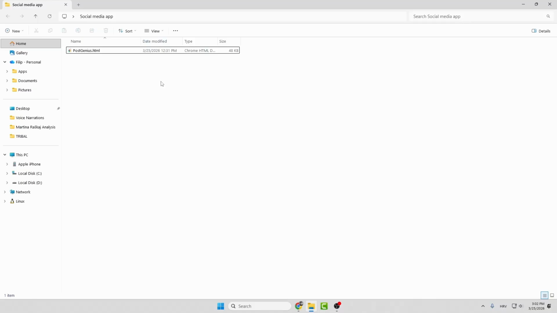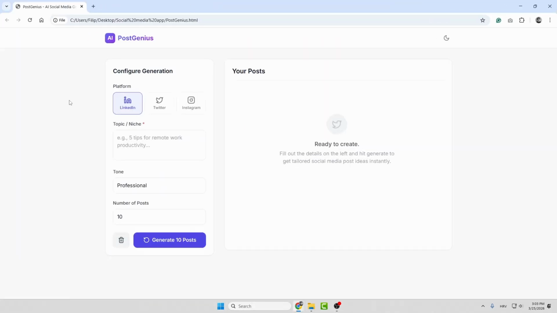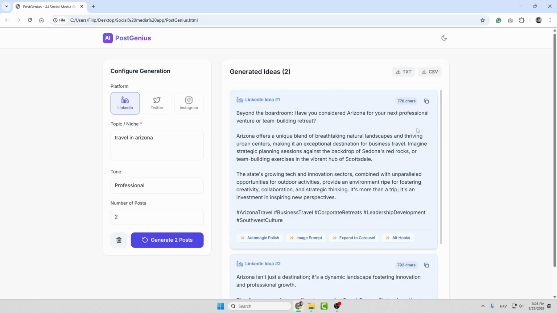When you download it, you will see just this single HTML file, so you can just open it up and it will open in your Chrome or Mozilla, whatever, and over here you will see what to do. So for example, travel in Arizona. We want 2 posts, click generate posts, and you will get your posts. You can use Automagic Polish, you can create image prompts, expand to carousel, you can generate some alternative hooks. Just copy it here and paste it in LinkedIn, download as TXT file or CSV file, absolutely gorgeous.